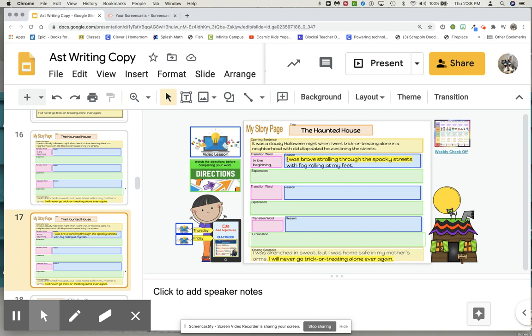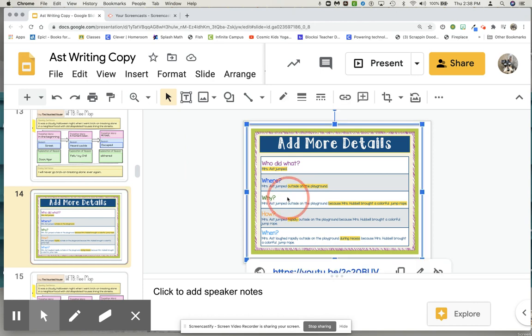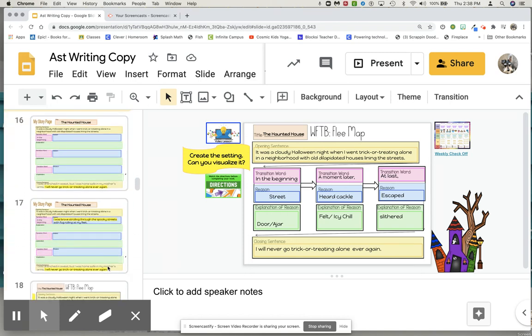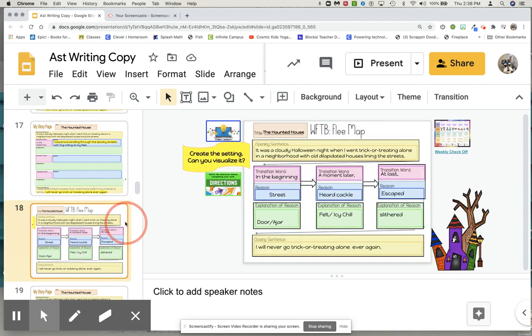Now, I could have put I was brave strolling through the spooky streets, and that would have been a perfectly acceptable sentence. However, I wanted to go back and add more details. Don't forget, ask yourself, who did what, where, why, how, and when. Can you make your sentences a little bit better? I bet you can. So then we need our green explanation reason.